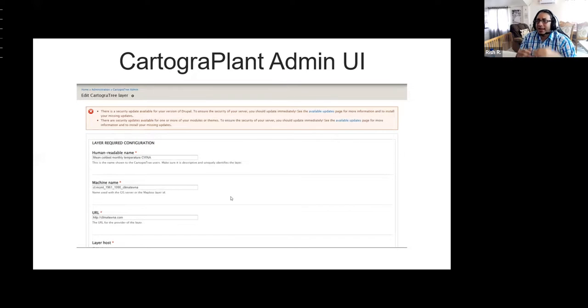You can actually hide data as well. So for example, we might get a layer that has data that we don't really necessarily need to display. It might be polygonal data, mathematical data that is not really useful at that point in time. From the UI, we can actually hide that unnecessary information that the user may not be interested in as well. All of that is configurable on the CartograPlant admin UI.